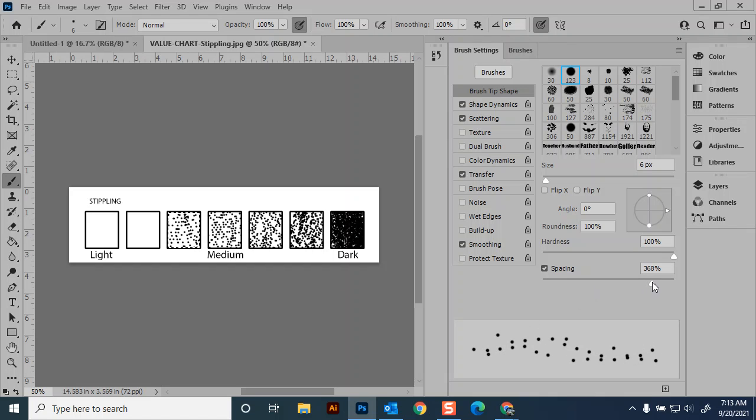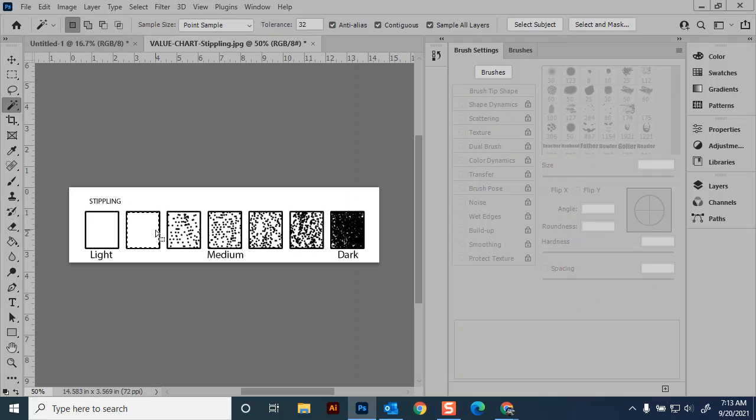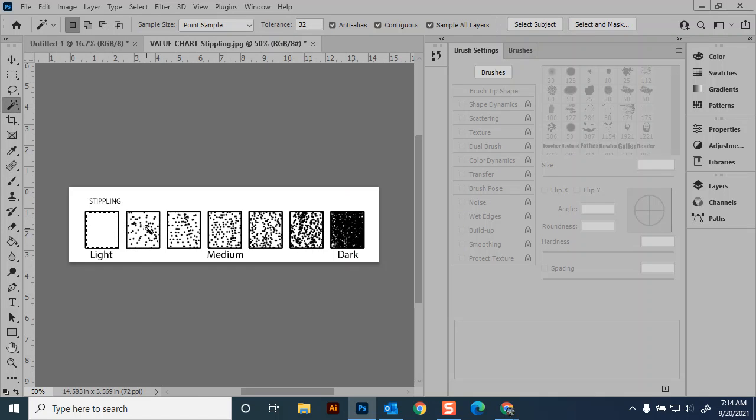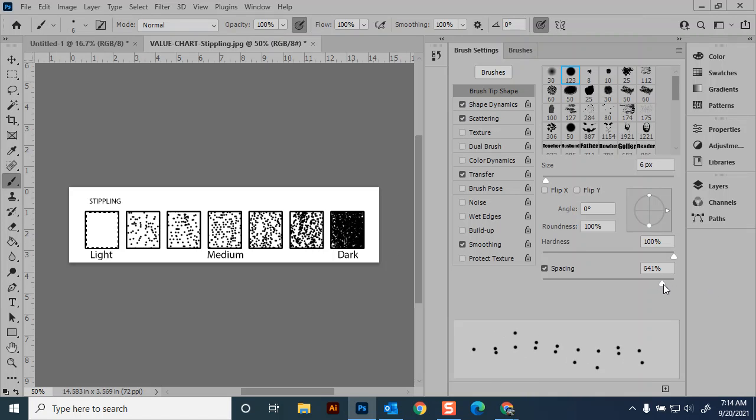Okay. Adjust the spacing even more. So the overall goal is we want light to dark. So W for the magic wand, B for our brush, and I'm going to increase the spacing even more. Now as I draw back and forth with more spacing, you can see it's not filling up with very many dots, and that's okay. So we want it to be relatively light.